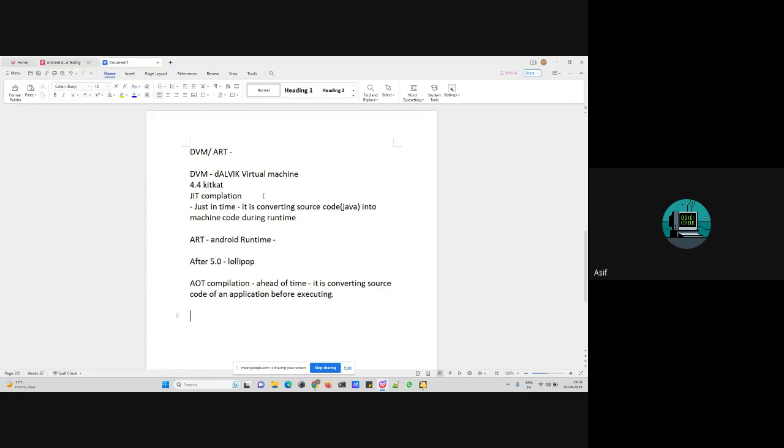I have given a summary, let me give it one more time. DVM was only used till 4.4, and when we are using an application, at that time the source code is converted into machine code. But in ART, before running the application, it has done the compilation. It has already converted the source code into machine code. So the major difference is that ART is fast, whereas DVM was slow. That is the reason ART replaced DVM, and right now we are using ART. Clear, guys?